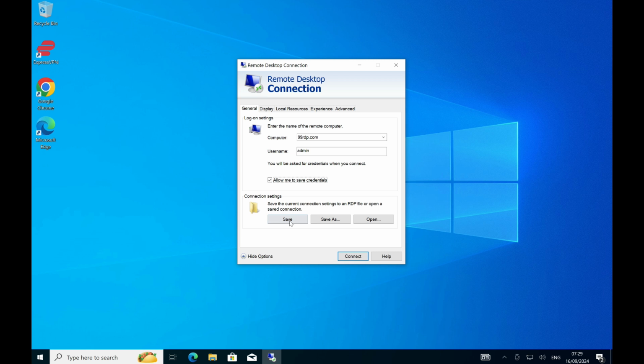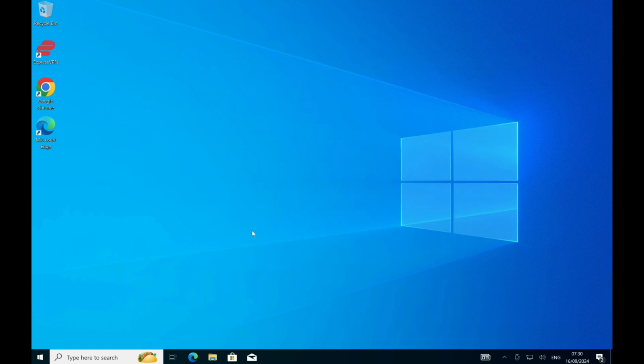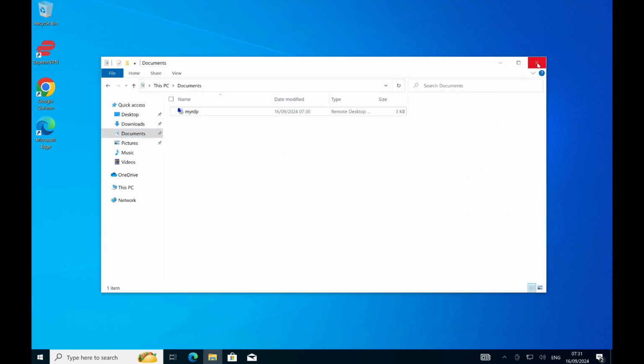To save this as an RDP file, click the Save As option. Now save this file to the location of your choice and give it an appropriate name. You can see that your RDP file is now ready for connection.